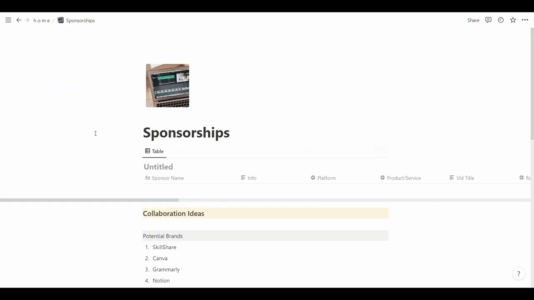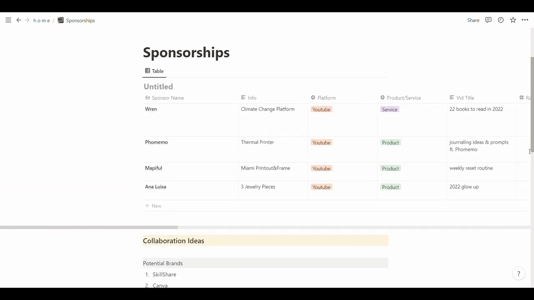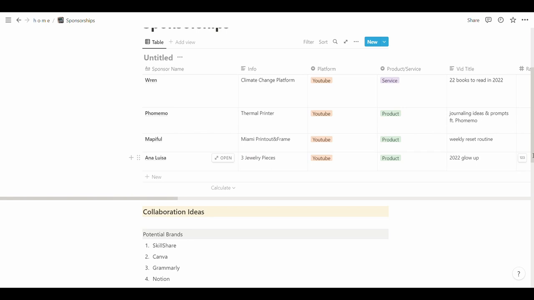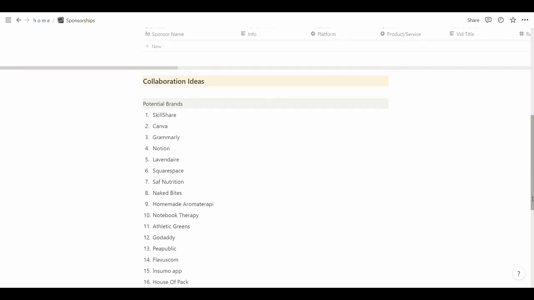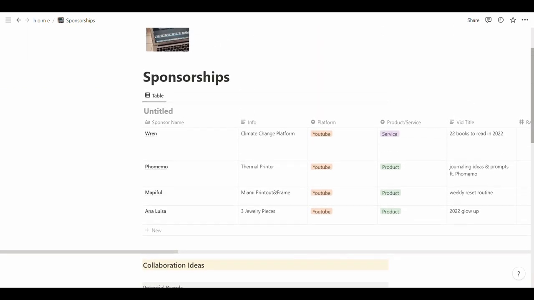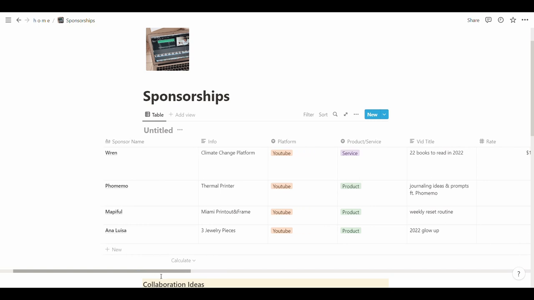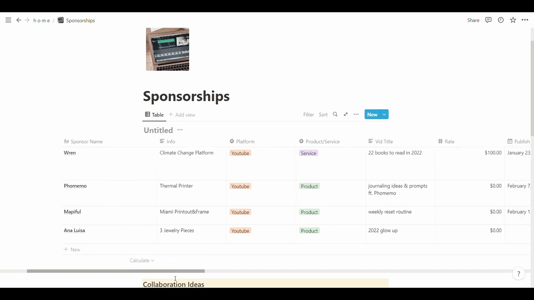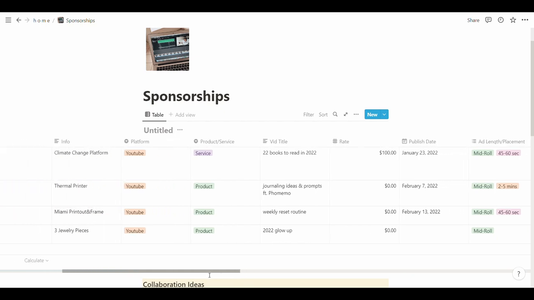Sponsorships is next. This time I went for a laptop screen showing an editing scene because it puts me into work mode. This page is specifically for sponsorships. Again, I track all the process here. Down I noted some potential brands I might work with in the future. Going back to the table, I believe this will be super beneficial, especially if you're a content creator like me. So if you need to pause and integrate this to your Notion calendar or whatever, please do that.